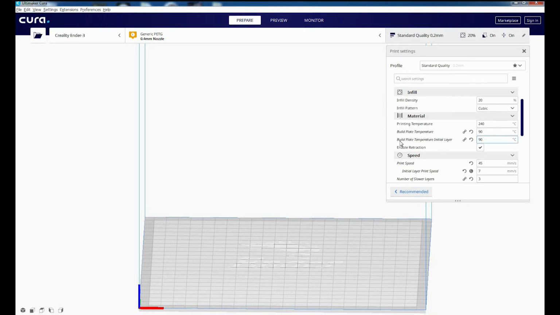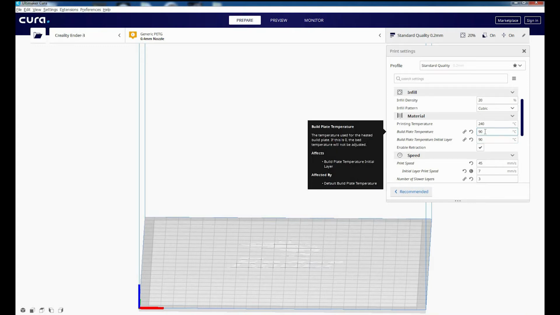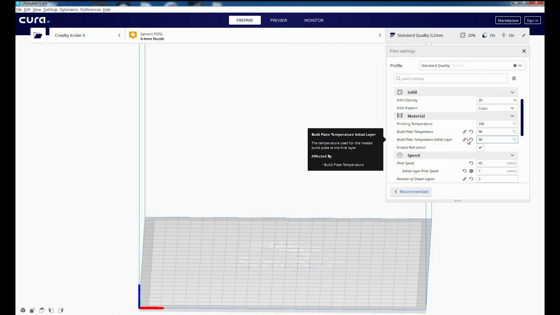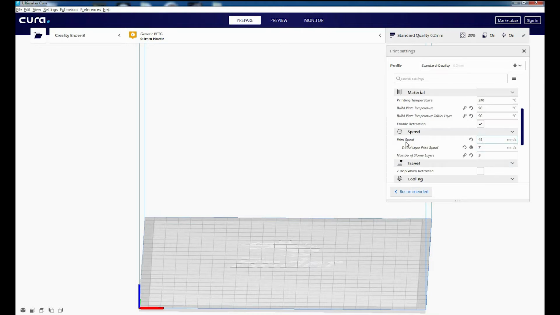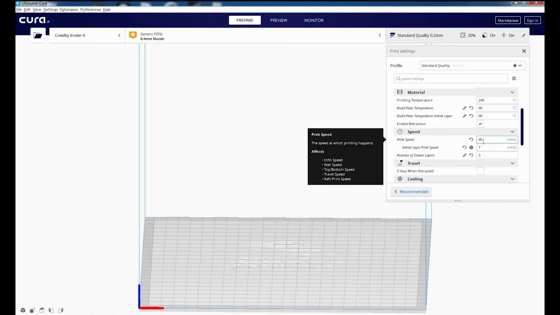The thing that I added here is build plate temperature initial layer. This is the first layer is 90C. So what I had tried doing here was I put this at 90C and then put this at 85C. And just the act of the part cooling down 5C made it want to peel up a little bit. So I put these both to 90, but no, that's a thing that you can adjust. Then print speed, I went down to 45 millimeters a second.